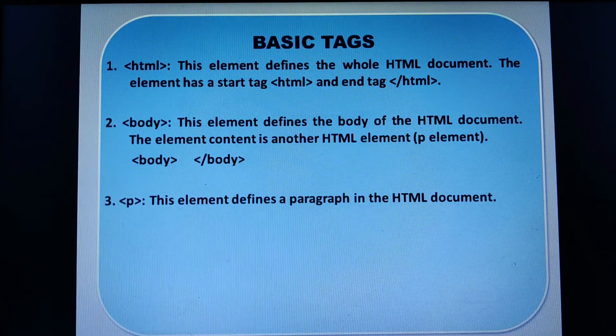Next is P. The P tag stands for paragraph, which defines the paragraphs in your HTML document. Suppose you have a page of text and you want to create a paragraph in that particular web page, then you have to use the P tag, and this P tag also has an opening as well as a closing tag.